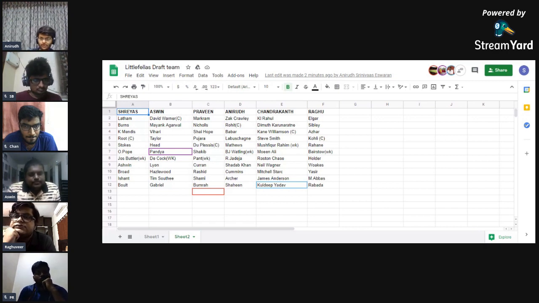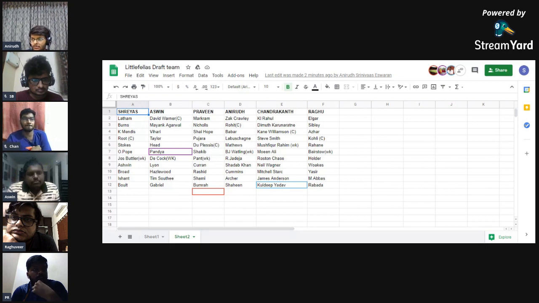Okay, Praveen, coming to you. My team, I said that Nicholas will open. Shai Hope is my pick. I will open with Shai Hope and Markram. Both are similar types of players who can play big innings. Shai Hope is an underrated player actually.